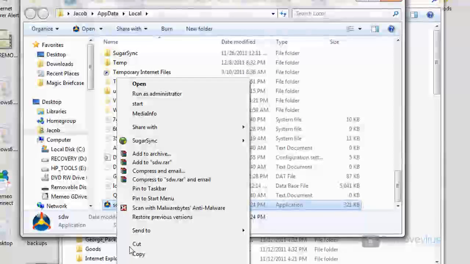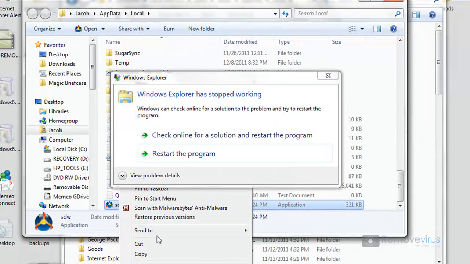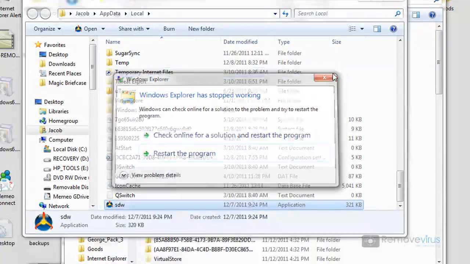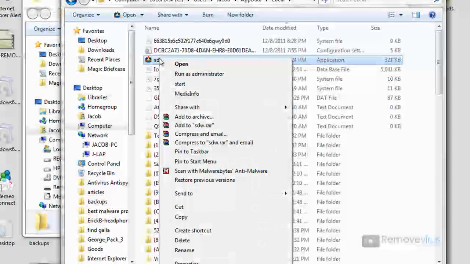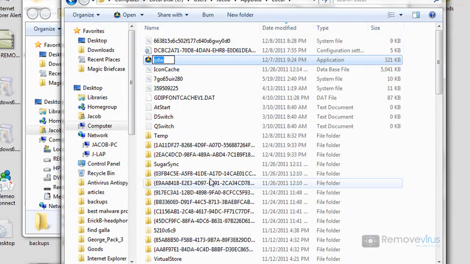And then we want to go ahead and right click on the file and just hit rename. And then we're going to be renaming it to whatever we want. Let's try that again here. Rename.